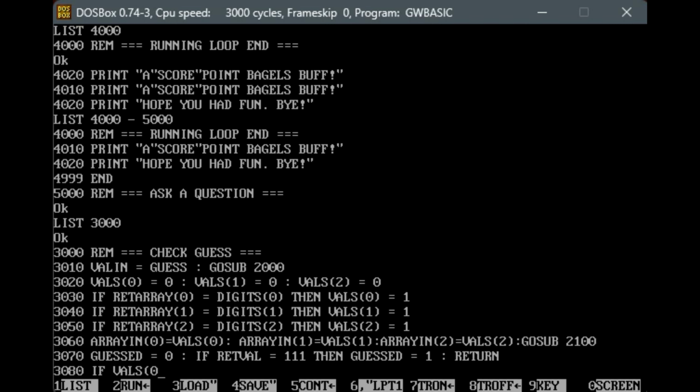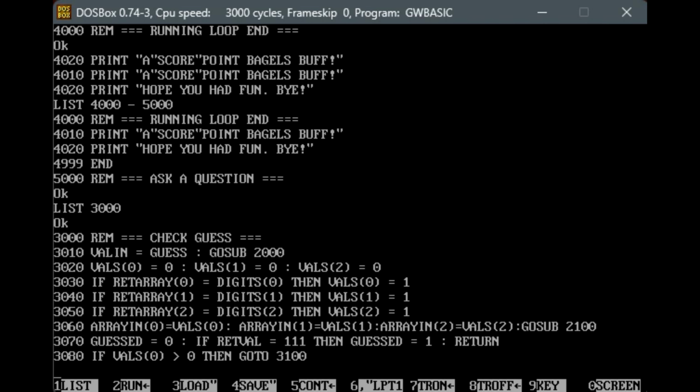If vals 0 is greater than 0, then we're going to go to, let's see, 3080, 3090, 3100. And then 3090 will be if return array 0 equals digits 1 or return array 0 equals digits 2, then vals 0 equals 2. So now we have a pico. So return array 0, digits 1, return array 0, digits 2. We're good.